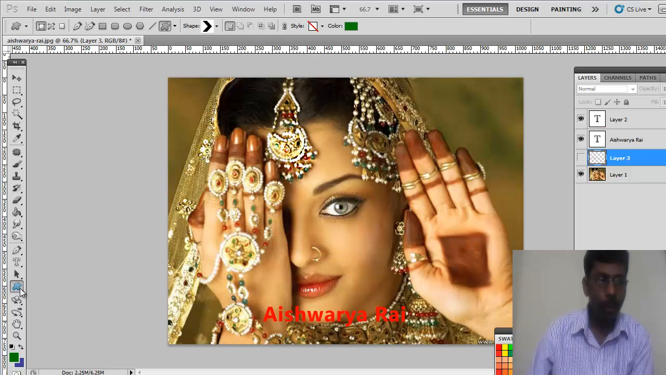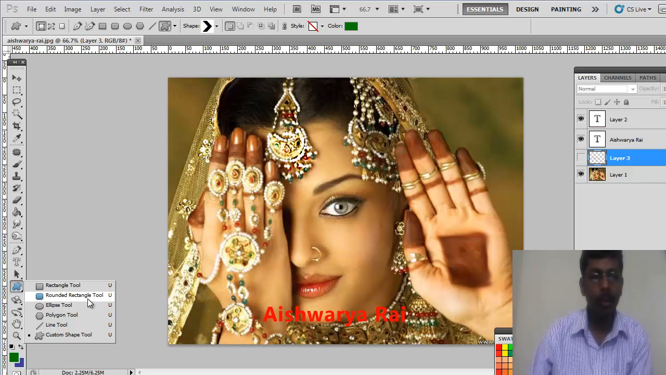The next one is the shape tool. In shape tools, there are various shapes: rectangle, rounded rectangle, ellipse tool, polygon tool, line tool, custom shape tool. These are used to draw rectangle shapes or any shapes based on our choice.